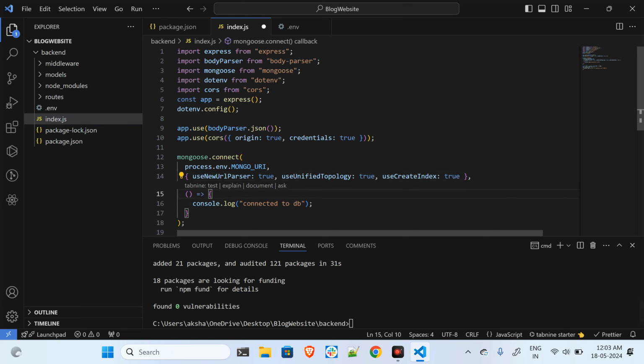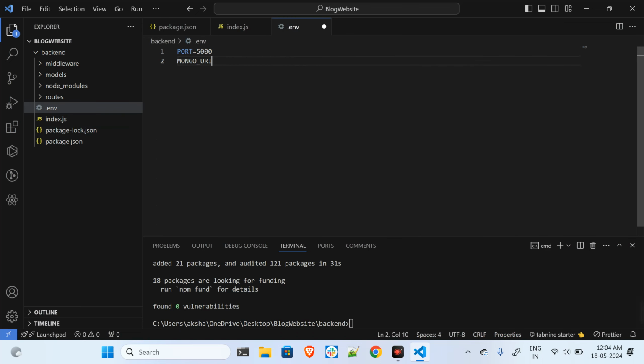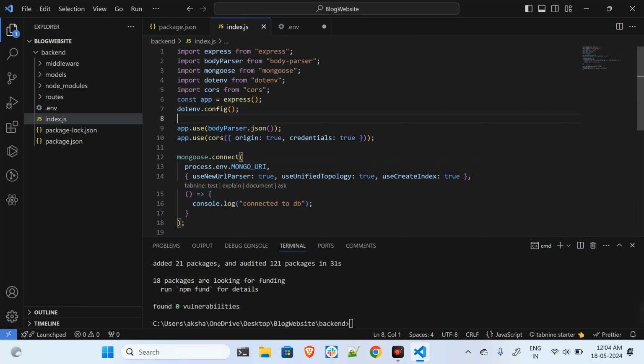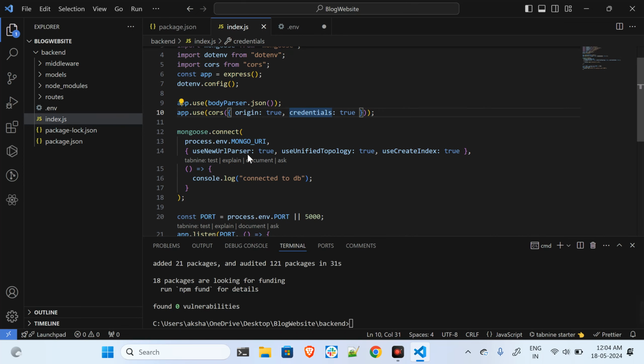So as of now, as can be seen over here, the first parameter is process.env.MONGO_URL. You can directly provide the Mongo URL over here, but with process.env.MONGO_URL, I'm accessing the Mongo URI from the env file. I will give the Mongo URI over here after some time. And these are some of the attributes which you have to add, otherwise it will keep on throwing errors.